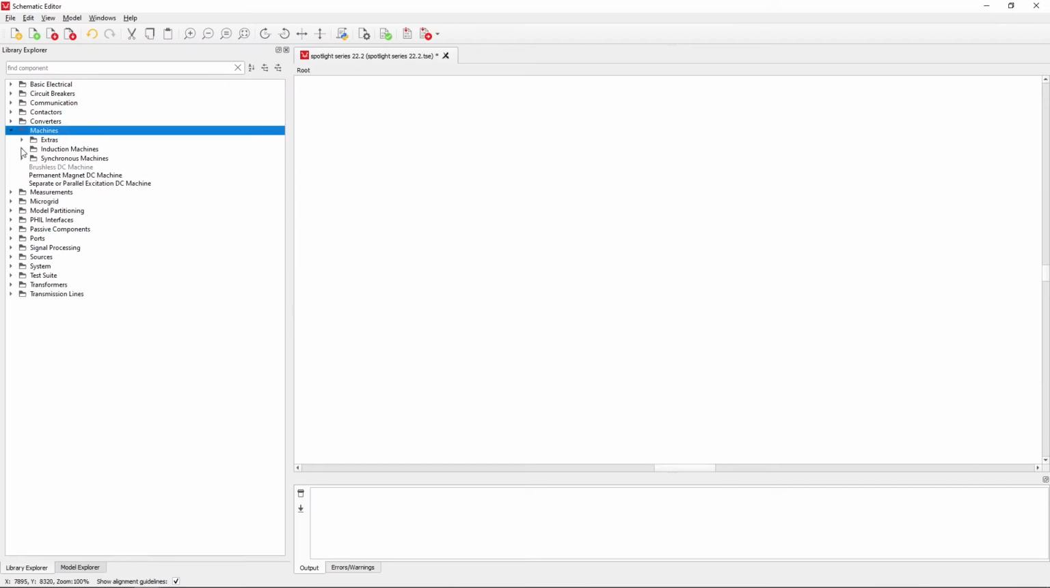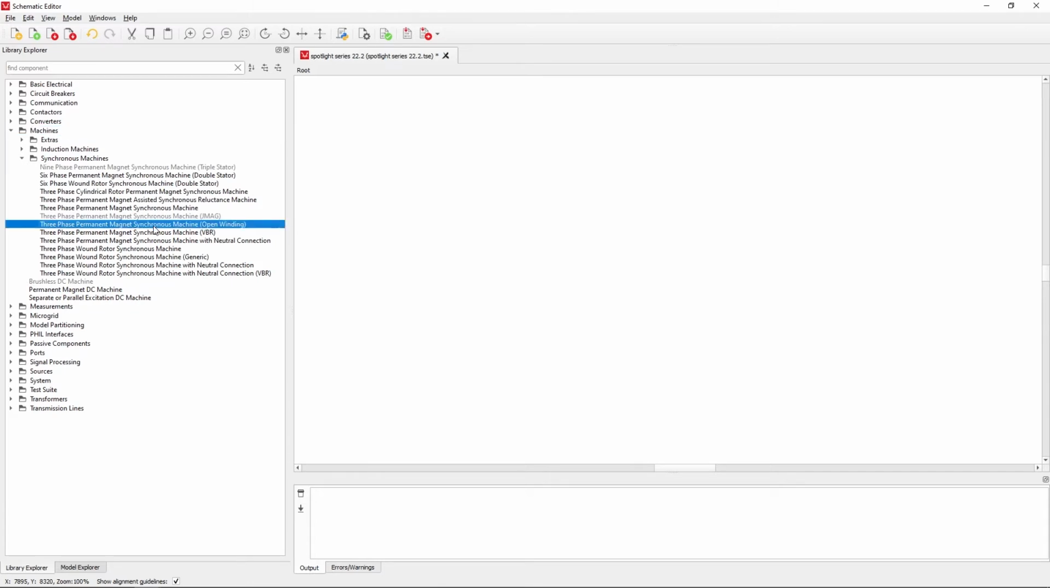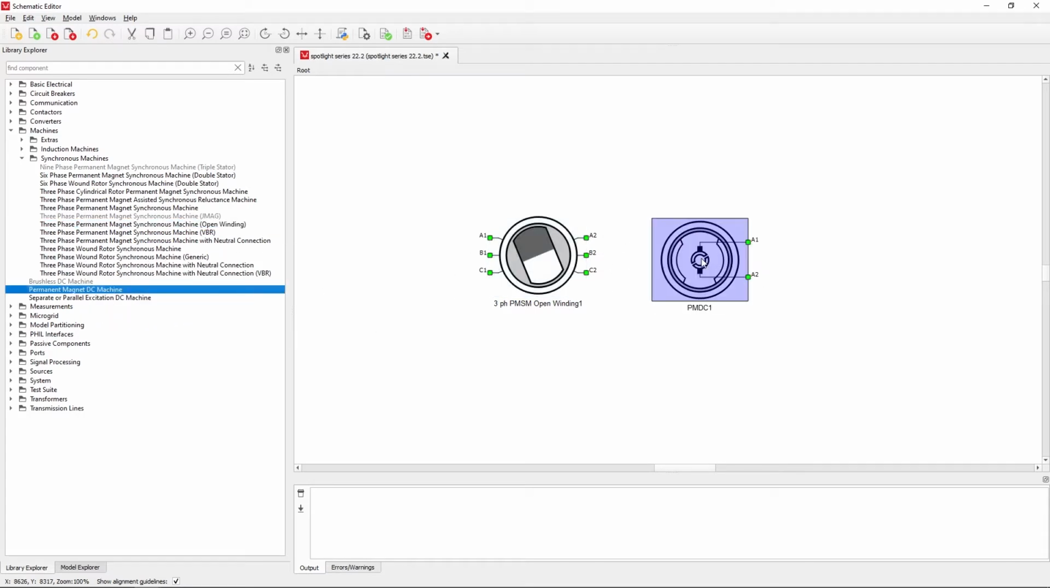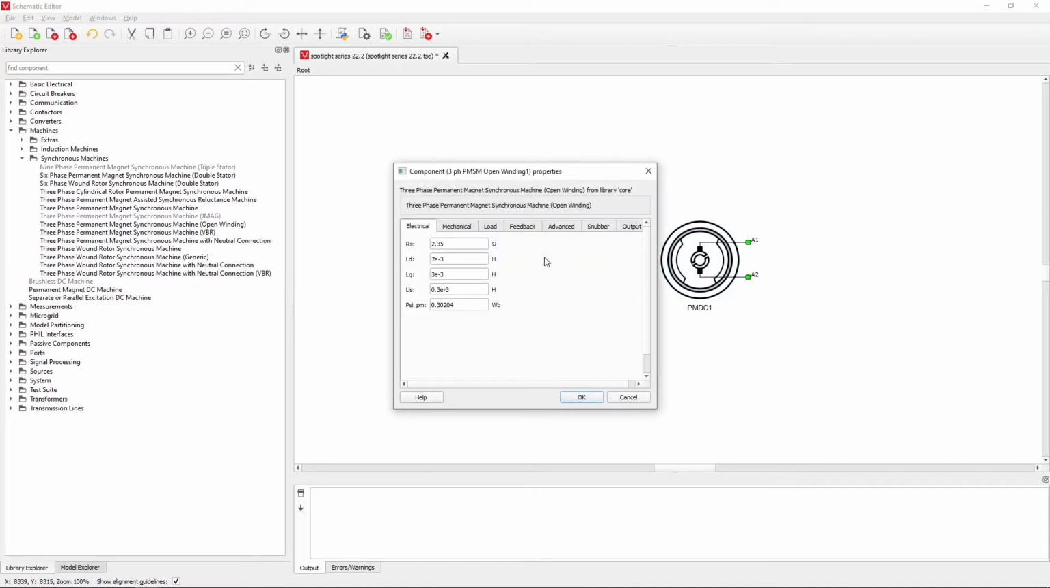You can find both components under the Machines tree in the core library of Schematic Editor. The Open-Winding PMSM can be found under the Synchronous Machine category, and the PMDC is under the General Machine category. Through the component's properties, you can specify the electrical and mechanical parameters of the machines and configure the interface with an external system.